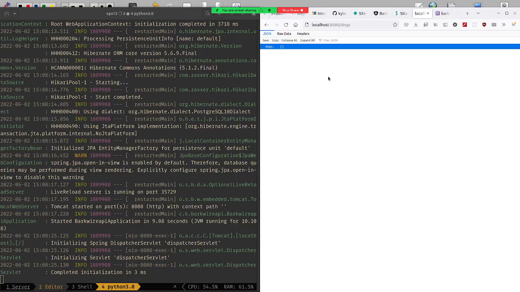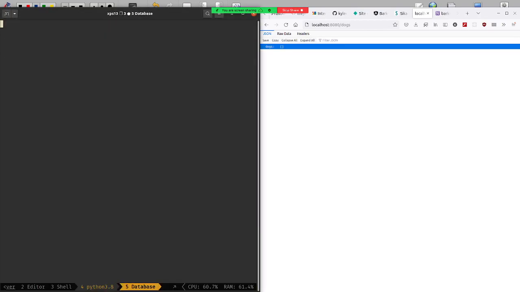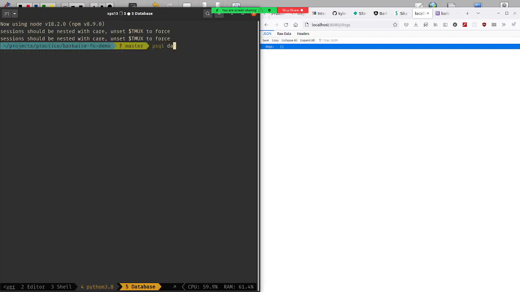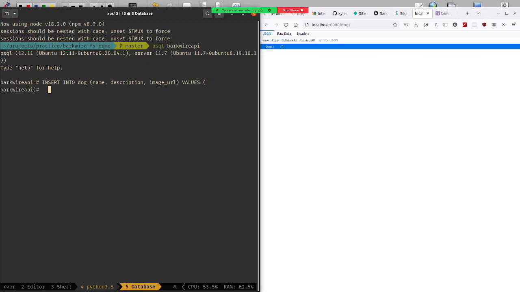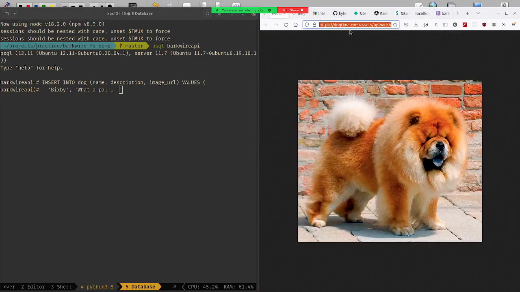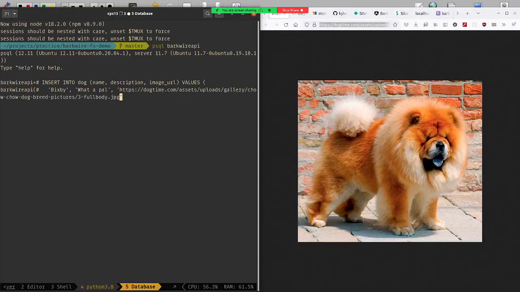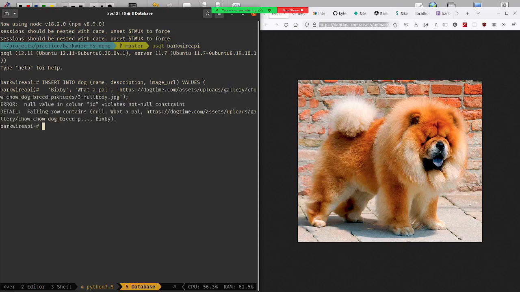So yeah, if I wanted to put dogs in this local database, I could pSQL into the database. This was the Barkwire API. I can go in here and I can insert into dog values. Is it name, description, image URL, values, Bixby, and then that, oops.